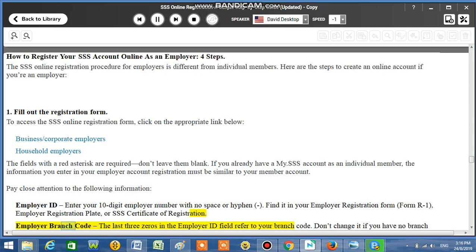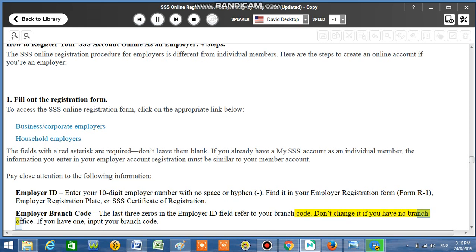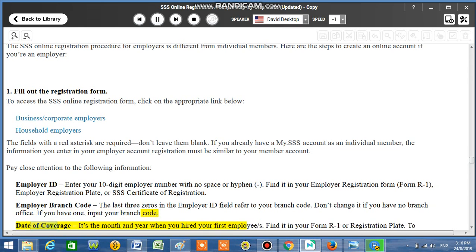Employer branch code: the last 3 zeros in the employer ID field refer to your branch code. Don't change it if you have no branch office. If you have one, input your branch code. Date of coverage: it's the month and year when you hired your first employee.